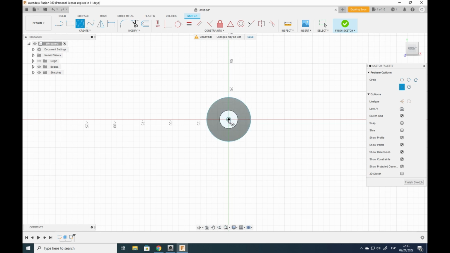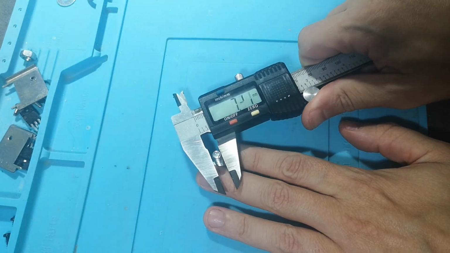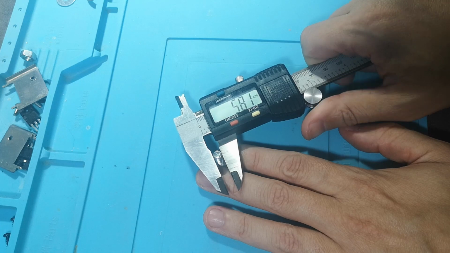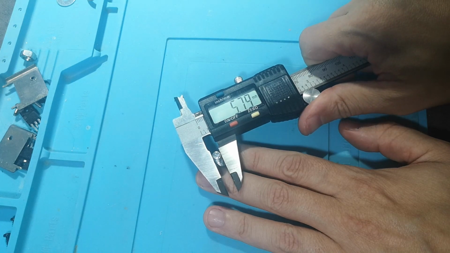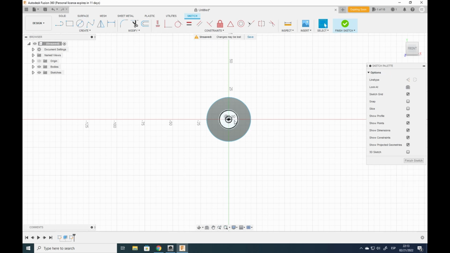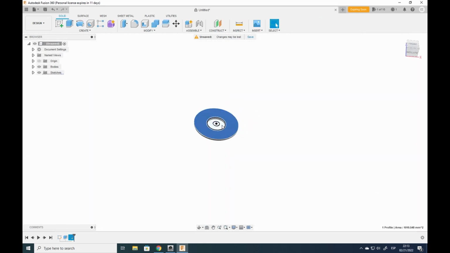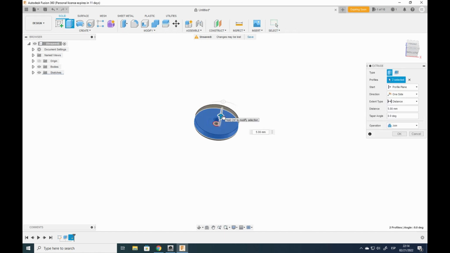Now I'm making the actual part I'm going to print. So I'm measuring the bolt tip, or the shaft. It's 5.85. If you want, you can do this hole a little bigger, but if it's too loose, the bolt can flop around inside. Now I'm just extruding a bit so I have some meat on the 3D print.